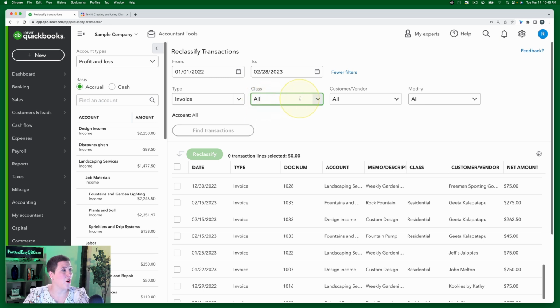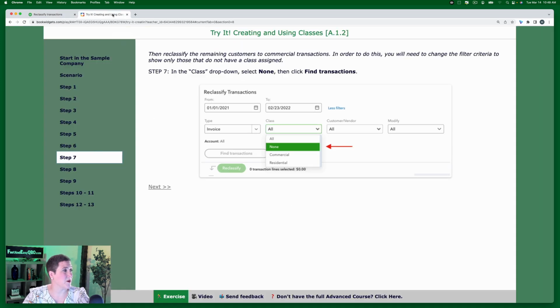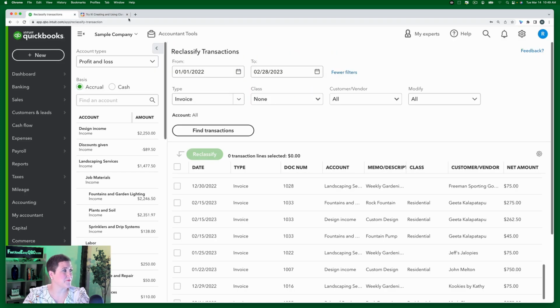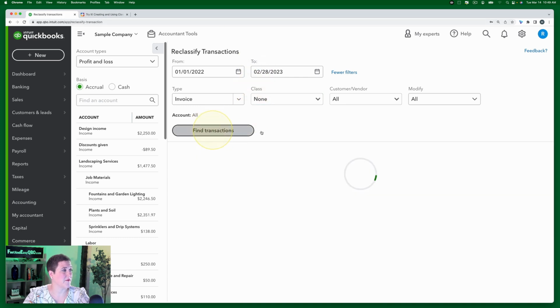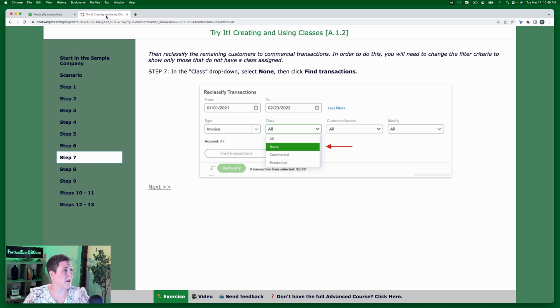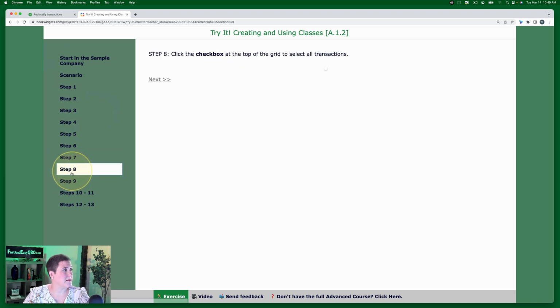So I'm going to click all, this little drop down right here, and I'm going to say none. I don't want any. I don't want them to have any. Let me go back to our exercise right here. Notice I select none, then click Find Transactions. Okay, and we click Find Transactions. Okay, all right, step 8.